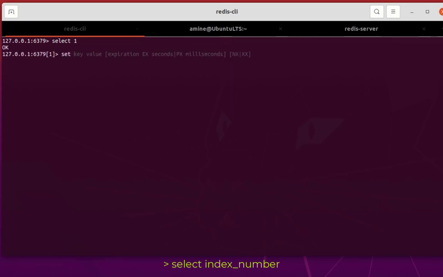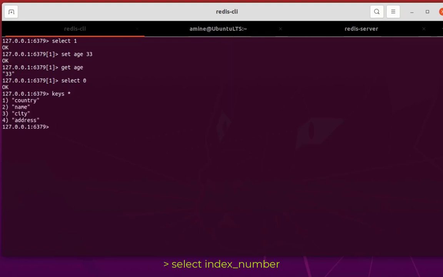For example, set key H 33. Here we go. I can get this H. Okay, it's 33. But if I return to my default database with index 0, and I show all the keys, I don't have the key H because it's in namespace 1 or database 1. So remember also that.